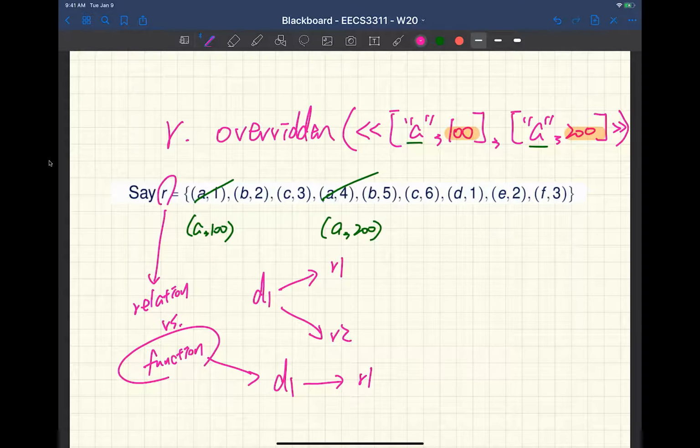Yes, that's why I would like to describe overridden as a two-step process. The first step, you do a domain subtraction. You subtract all the pairs with the domain value A. Do that first. It doesn't matter how many are involved. And then the second step, you do the union. It's consistent with what you learned in 2090. I'm not creating something new. Okay. Question?